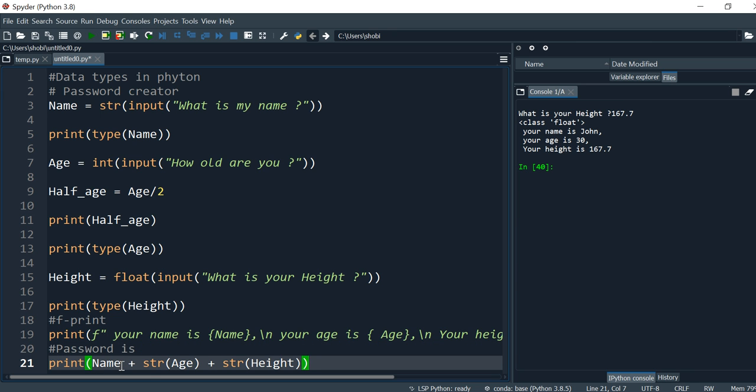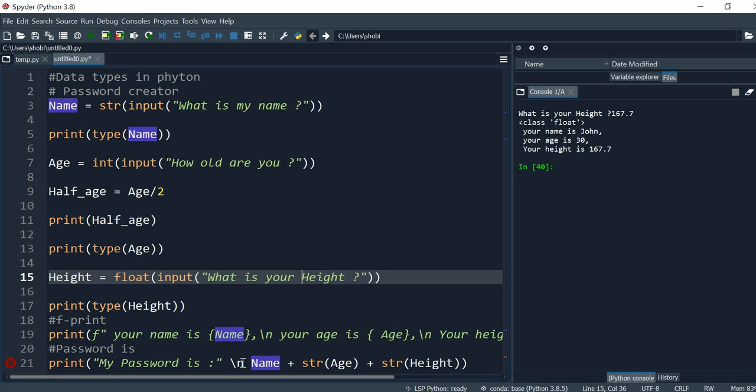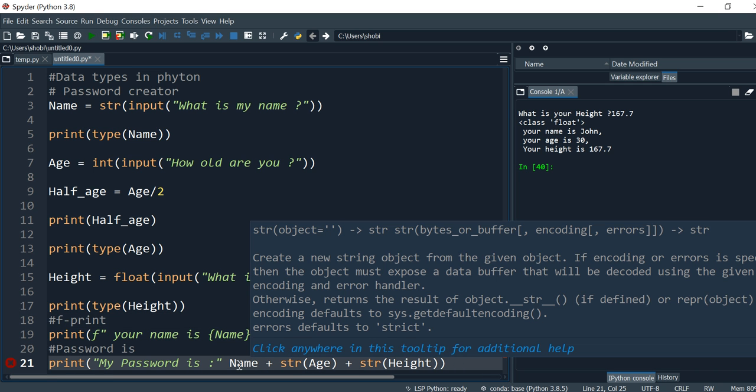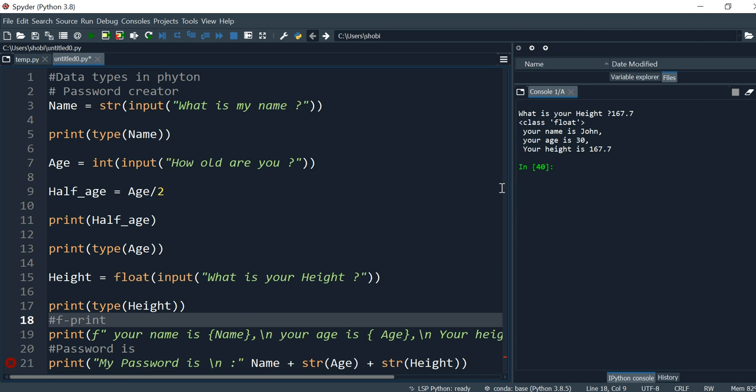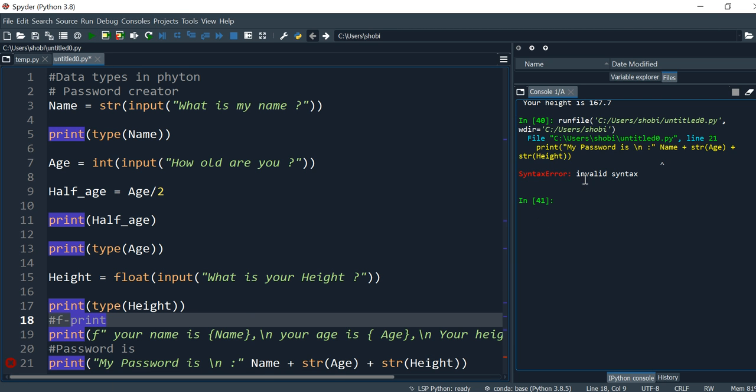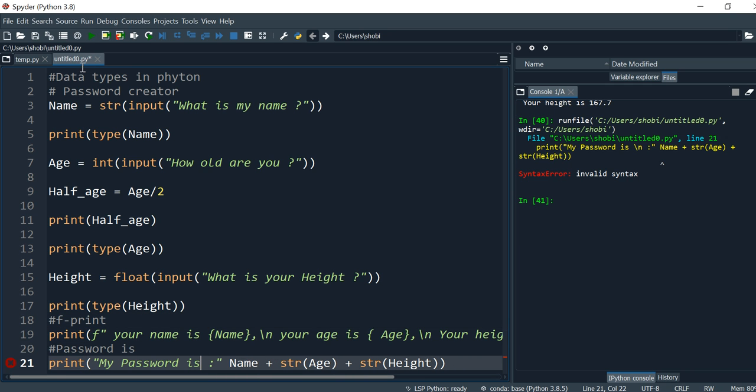What I can do is open a double quote, and my password is, and maybe I add a backslash n. Okay, one more time we're going to run before we close. Backslash n is not needed, we don't need that for a password.